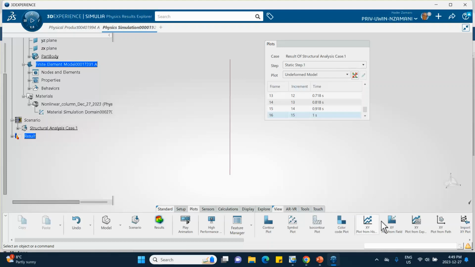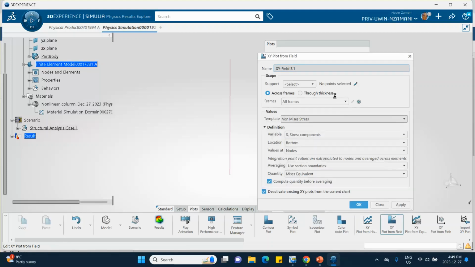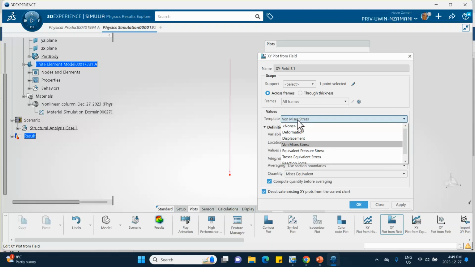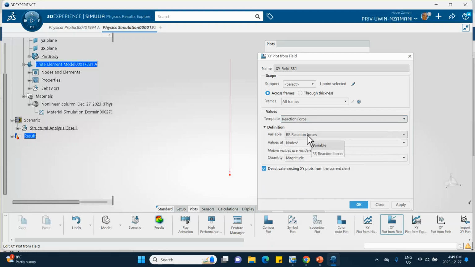So let's go ahead and do another one. Plot from field and say, oh, this bottom point, let's do this bottom point, and we can do reaction forces, RF, and let's do it as direction 3 also.